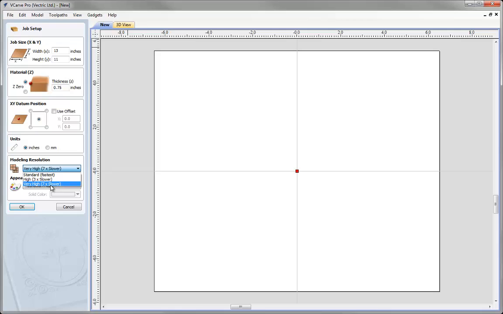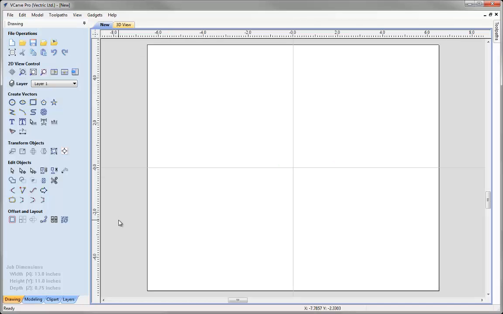Here we'll work with very high, which will give us a nice, good quality 3D model, but as I say, some of the things like the toolpath calculations may slow down a little bit. Although for most modern PCs that won't really be that noticeable. So once we've got all our setup as we see here, we can hit the OK button.